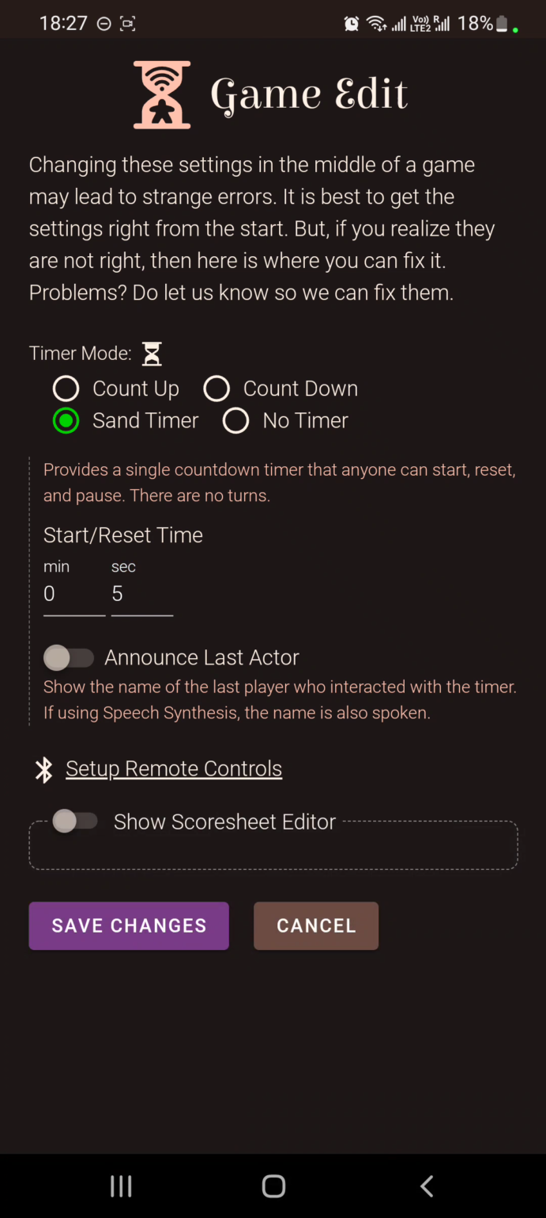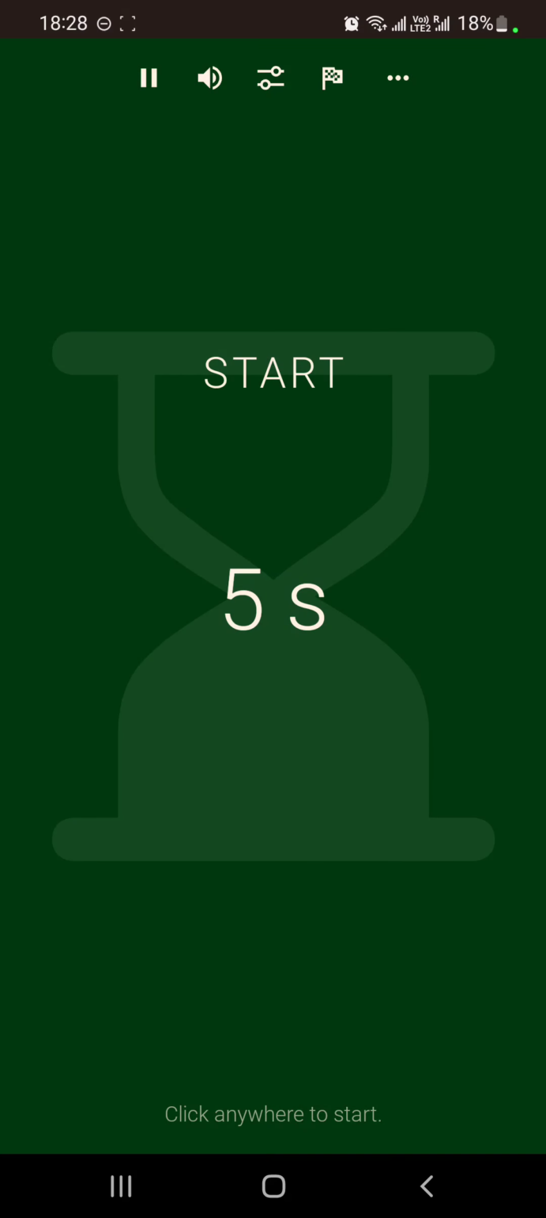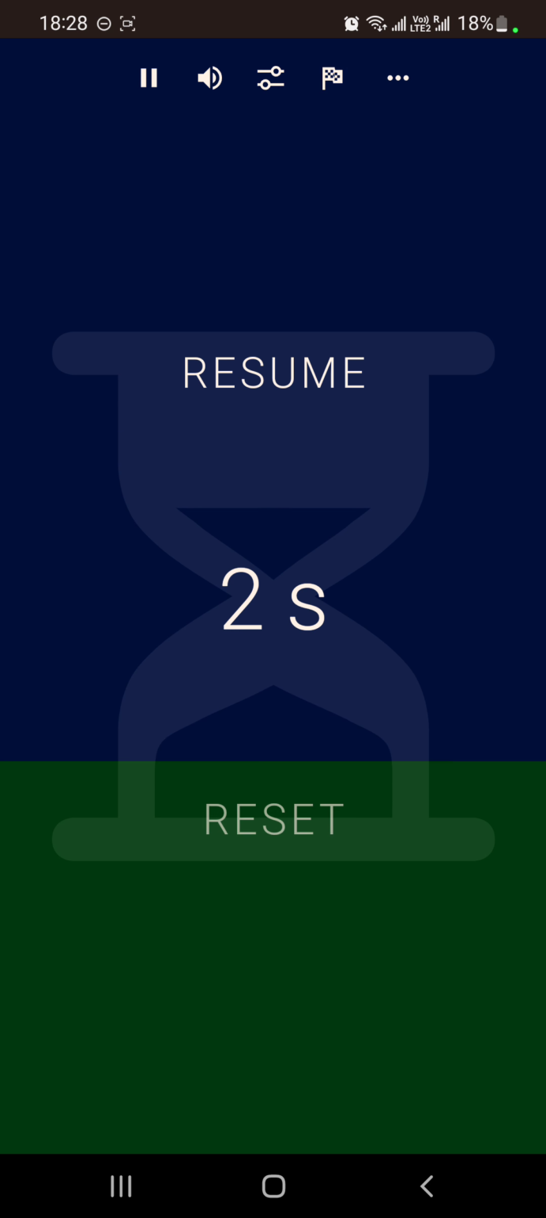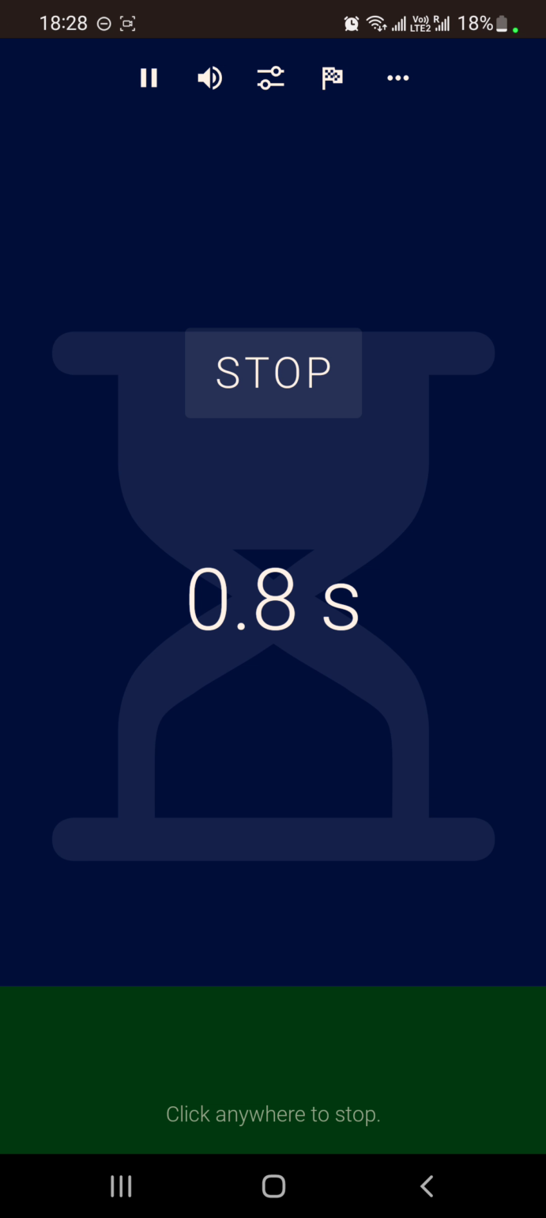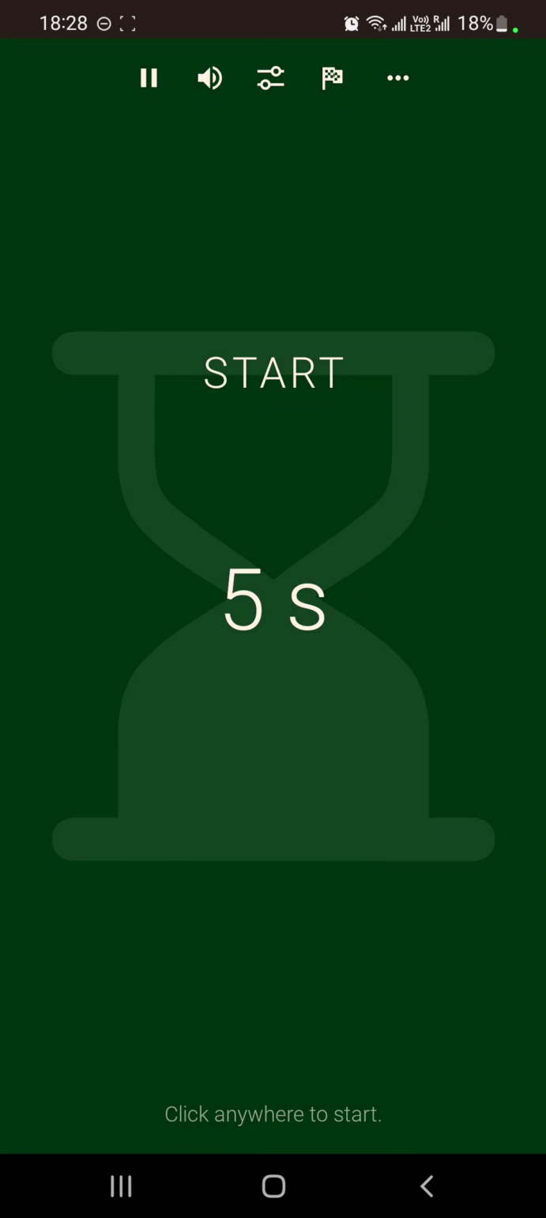This is a much different timer mode from what we've seen before. In this mode, there is just one single sand timer, which is shared between all players. There's no turn order or anything like that. Anyone can hit start to start the sand timer. Anyone can hit stop to stop it. Anyone can hit resume to resume it. And when it runs out of time, everyone can see it. And when you want to hit reset, hit reset. That's it for this timer mode.